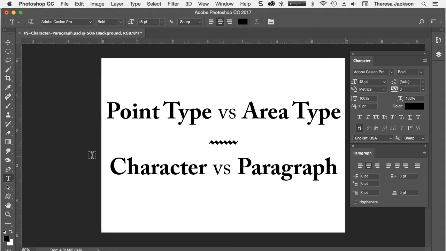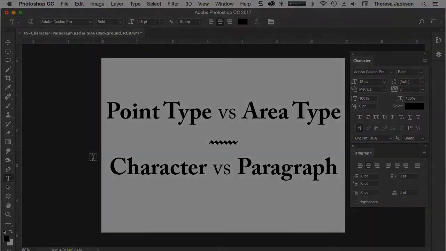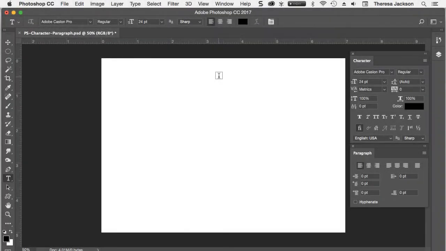Text can be added as point type or area type, and either can be styled with character and or paragraph attributes. Let's take a look at what these are. I'm going to single click on my document here to create some point text, and I'll just write title and subheader. And then I'll click the check in the options bar to commit that. We'll come back and style this text in a minute.